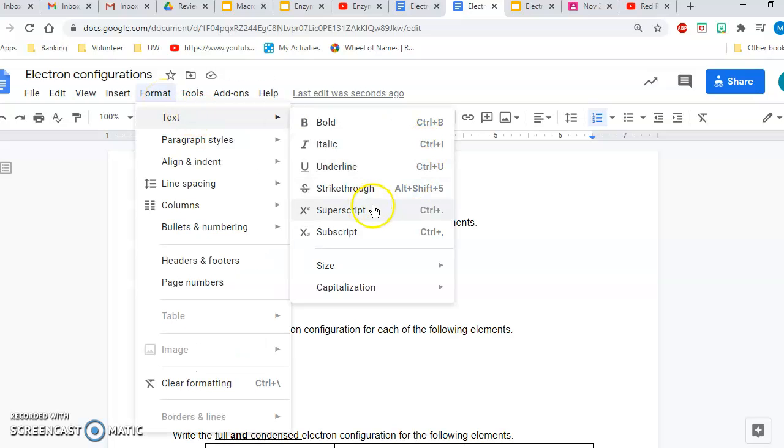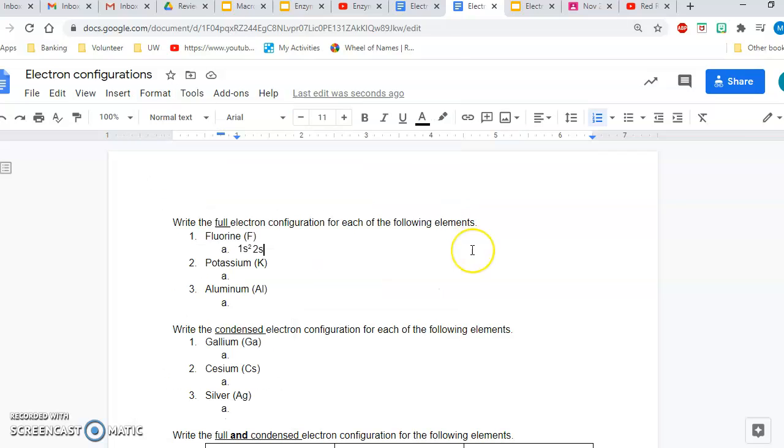Another way to do it is the shortcut, if we hit Control and the period at the same time. So let me try that. If I hit Control plus the period, I'm now in our superscript, so I can hit 2, and then if I hit Control period again, I'm back down to where I need to be. And then it would be 2p, I'm going to do Control plus the period at the same time, enter in a 5, and then hit Control and the period at the same time, and I'm back down to where I need to be.